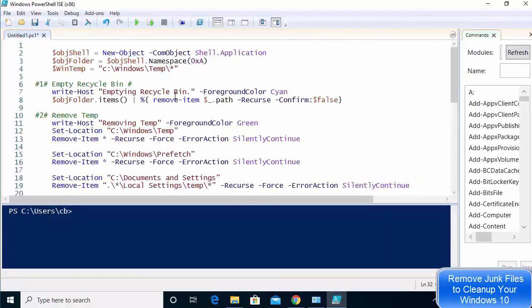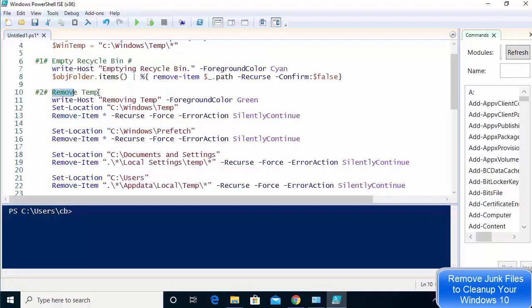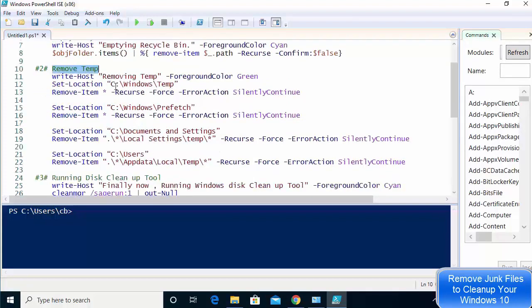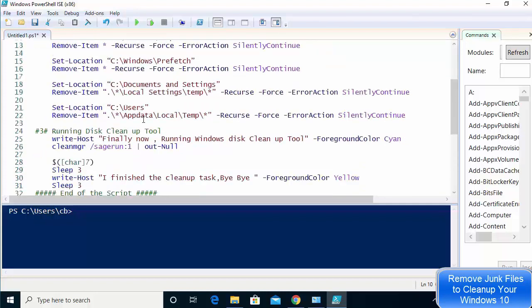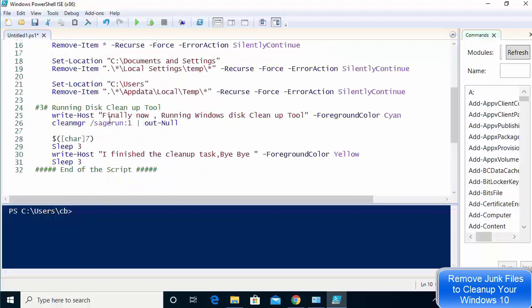So what essentially this script is doing is it's going to just clean up your recycle bin or trash. It's going to clean up your temp directories, wherever they are. So you can see all these temp directories. It's going to clean up all those temp directories, and then it's going to clean up your disk using this tool. Okay, so once you are done, you just need to save this file.